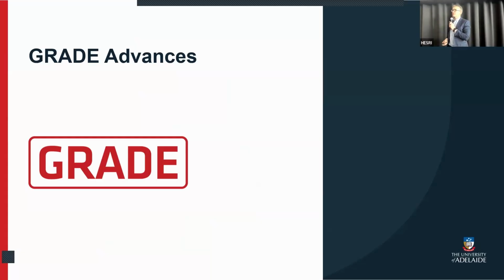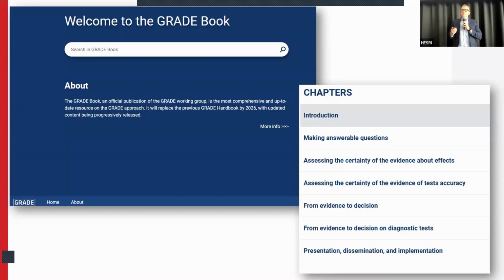So GRADE is a working group of over 600 people, like many other people in Australia, people interested in using evidence to inform decision making. And it's not a static methodology or framework. It's continuously updated. We're always identifying new challenges and trying to improve the guidance. The best place to go for guidance about using GRADE is the GRADE book.